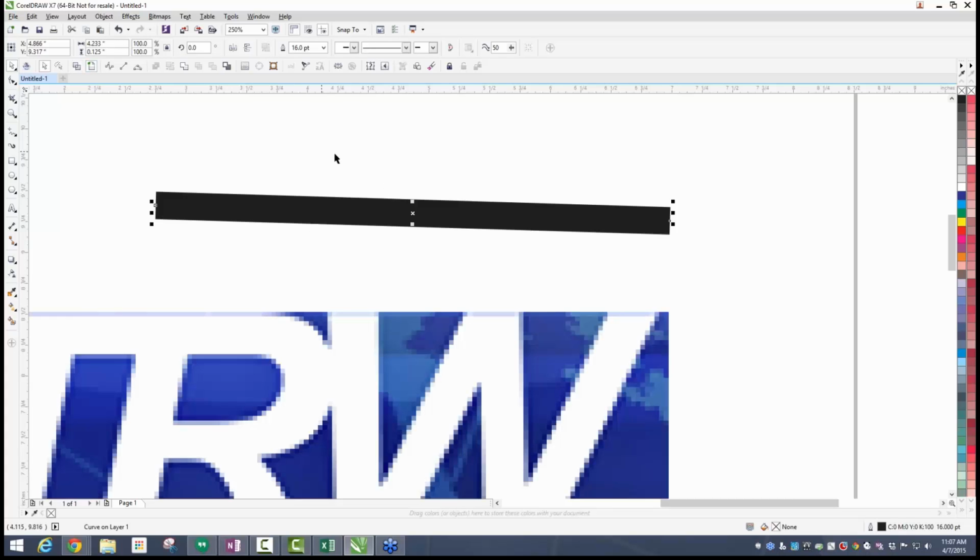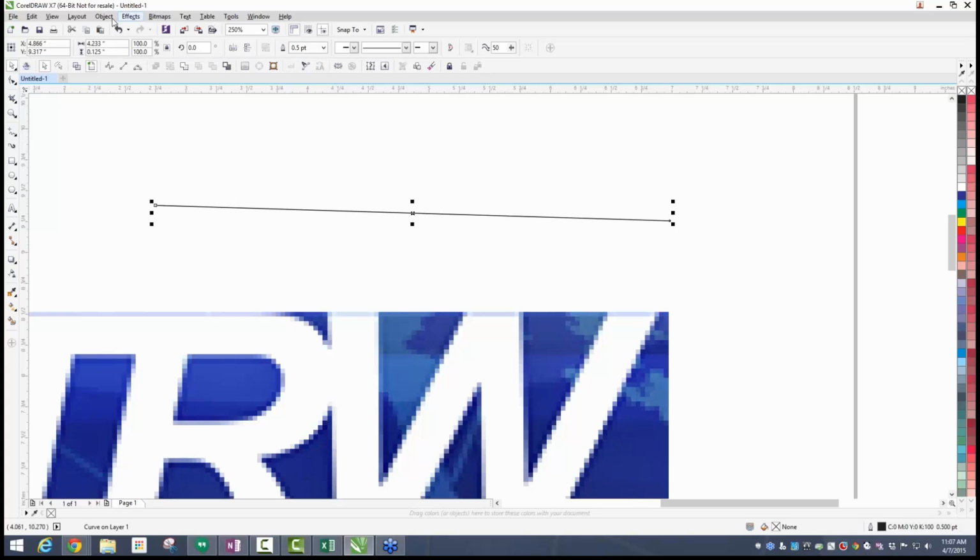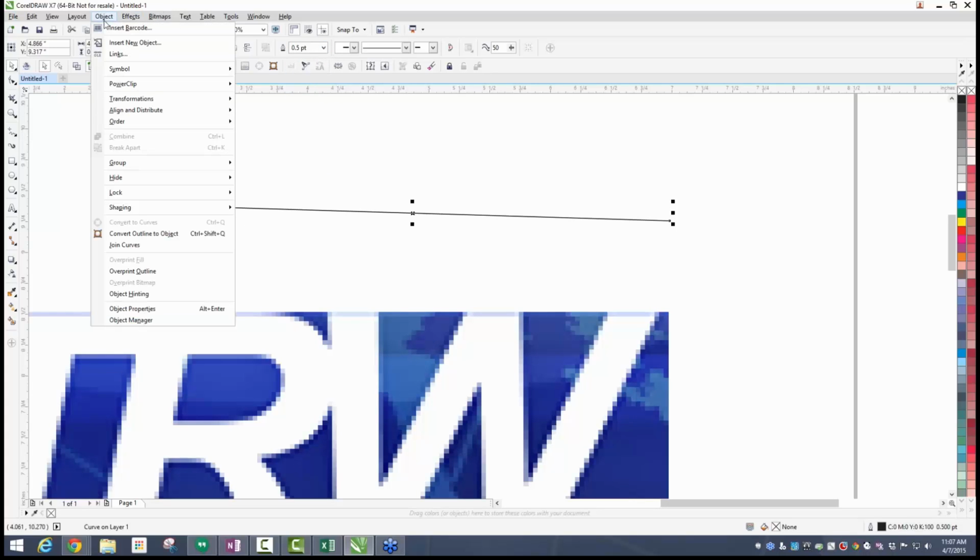In order to add that depth, instead of changing our width here, I can go to my objects, and see right here at the bottom it says convert outline to object. If I select that feature, right here on the right-hand side, Control-Shift-Q is going to give me the same thing. But I'm simply going to click convert outline to object.